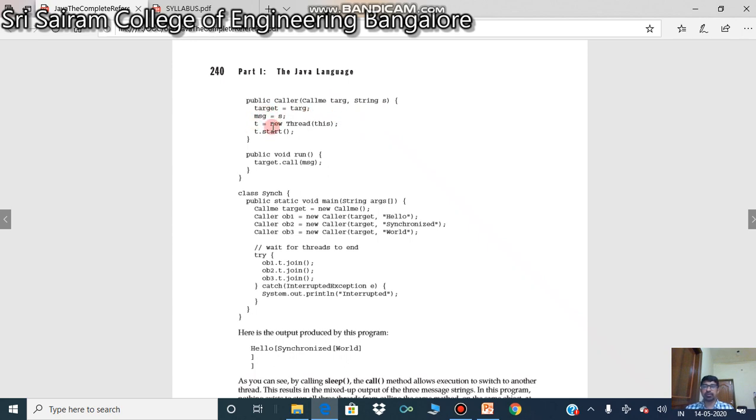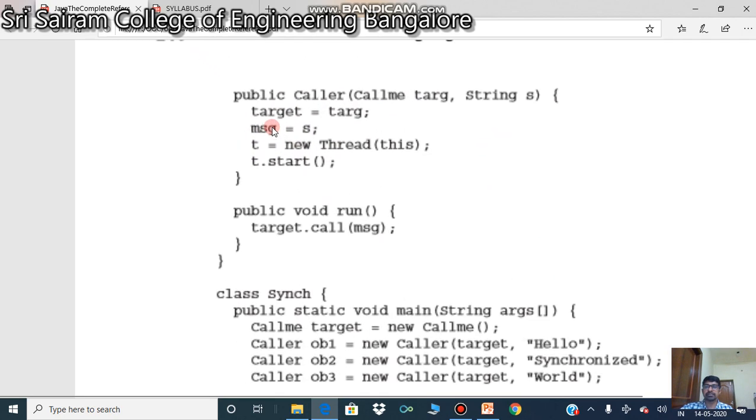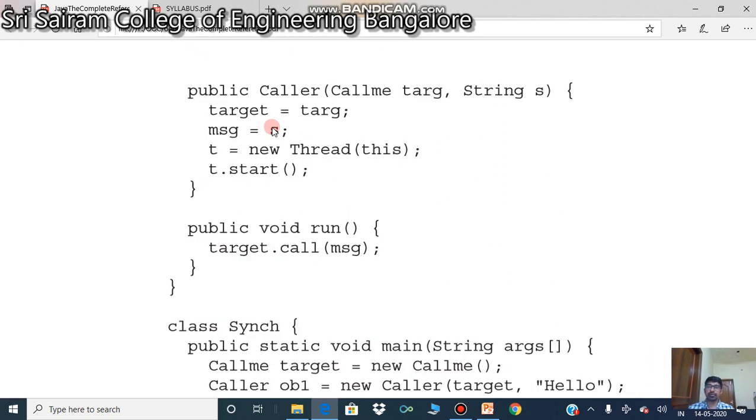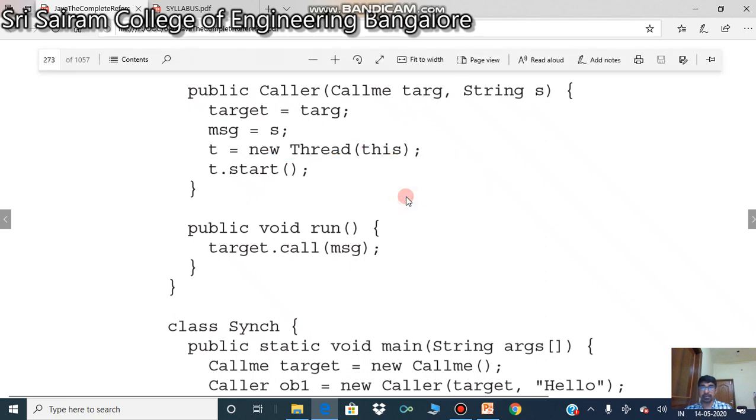So this is the place where we are going to create threads. Look at this statement: t is equal to new thread. This indicates that using the current object we are going to create a thread. Look at this statement very carefully. This is the place where we create the threads. t dot start. I hope everyone remembers how to create a thread and how to start the thread.